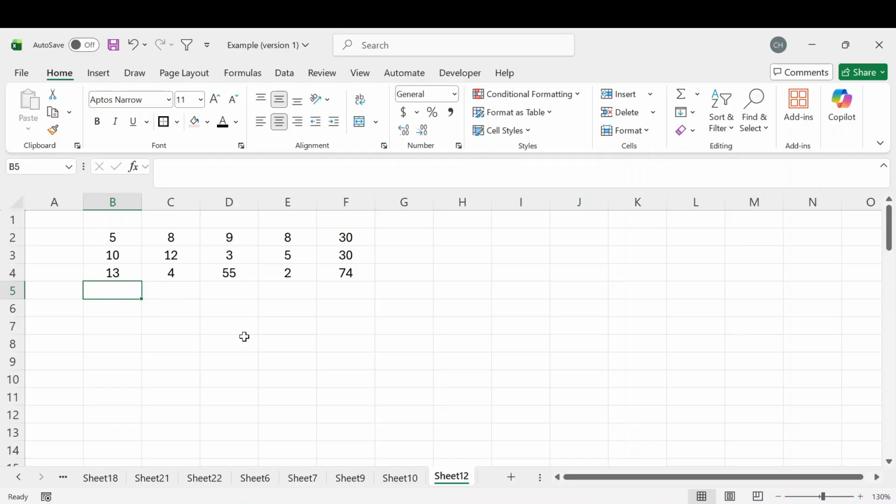Now, if we were to enter in some more data here and type in another row, we'll notice that that formula doesn't get added automatically. So we'll have to click and drag that formula down to copy it.